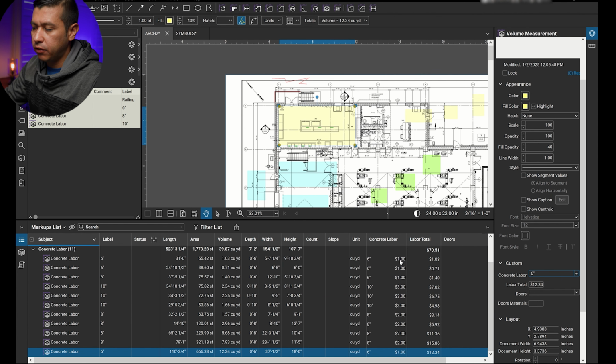As you can see, I gave it different dollar values for each takeoff that I have here. So let's just say, for example, we're throwing theoretical numbers. For a 6-inch slab, we typically charge $1 per cubic yard to pour. And then the next thing that I do here is I multiply that $1 per cubic yard times our total cubic yards for this markup. And this is going to give us a total labor of $1.03. All right, so in the next video, I'm getting ready to show you guys how to set up your custom columns to get you the concrete labor and then the labor total.